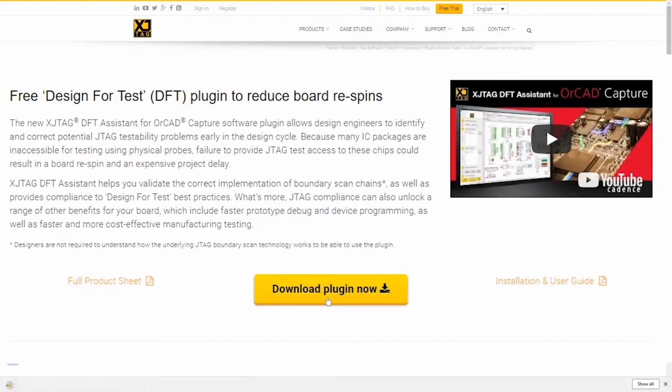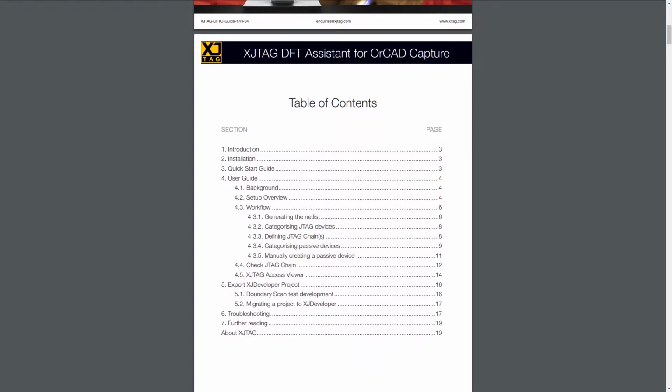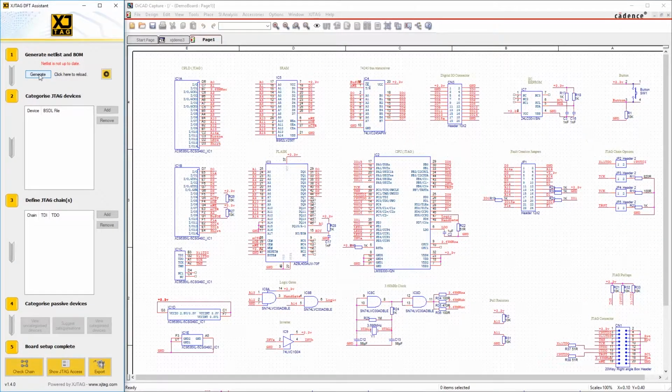The XJTAG DFT Assistant is a software plugin for OrCAD Capture and can be downloaded from xjtag.com. Follow the steps in the installation guide to get started. Start the XJTAG DFT Assistant by heading to the menu bar and selecting it from the XJTAG drop-down menu.